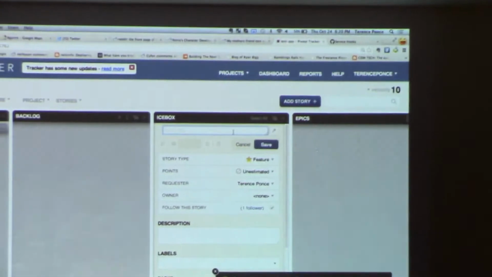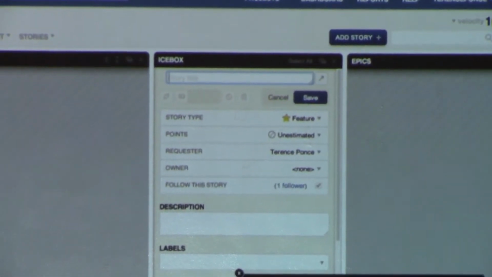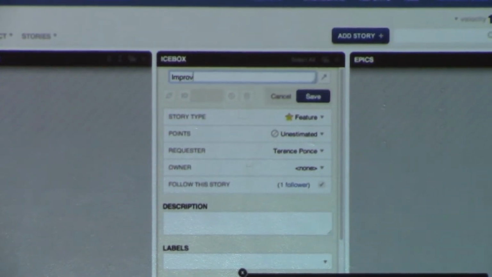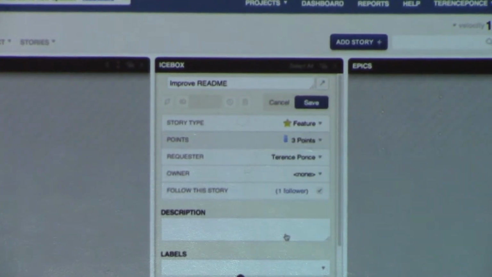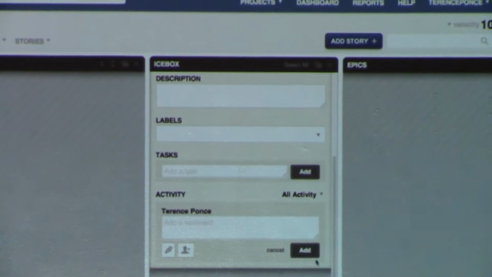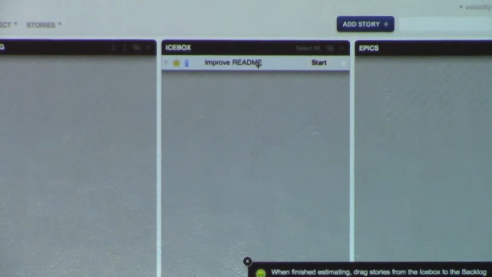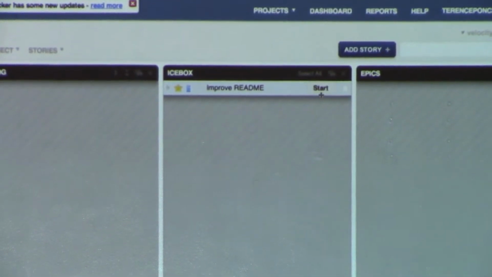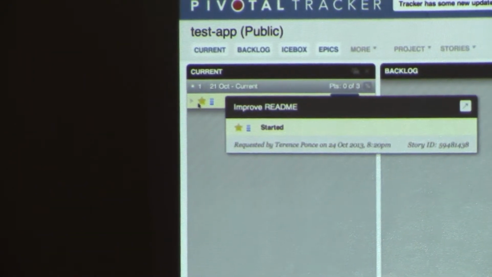Okay, we're good. I am going to add a story here: improve README. Then maybe estimate that to be 3 points because it is very hard. All right, so I'm going to create this ticket. It's going to appear in the icebox. Then I'll start this. And so now we've started the ticket. We are going to work on this.